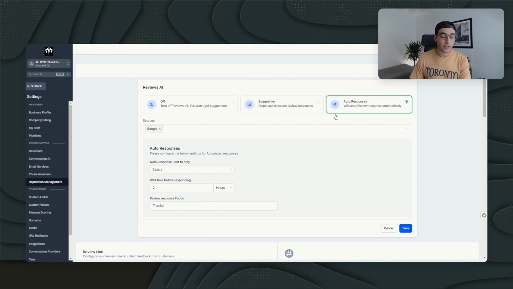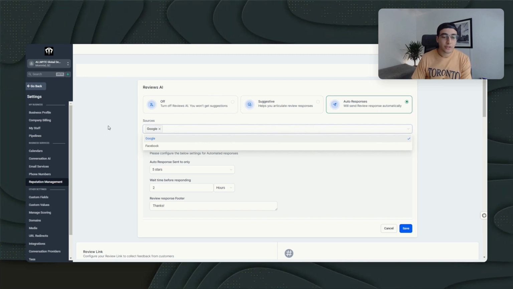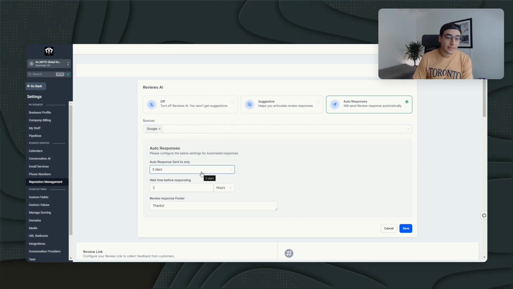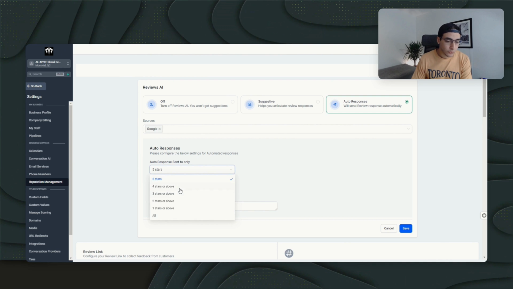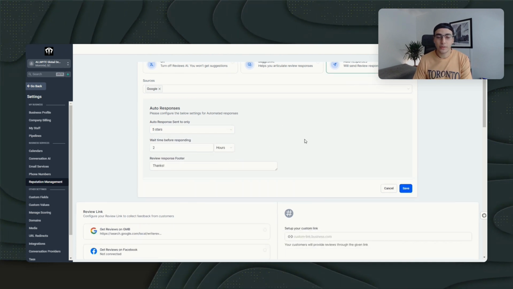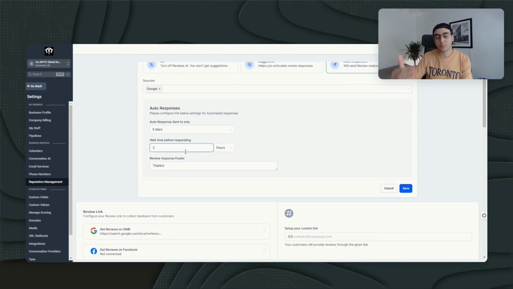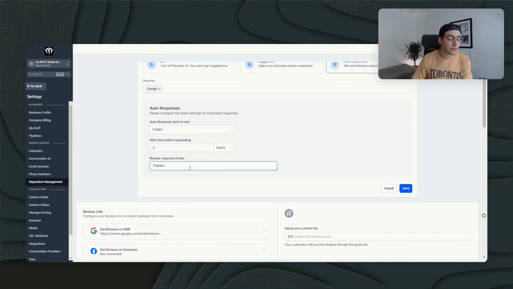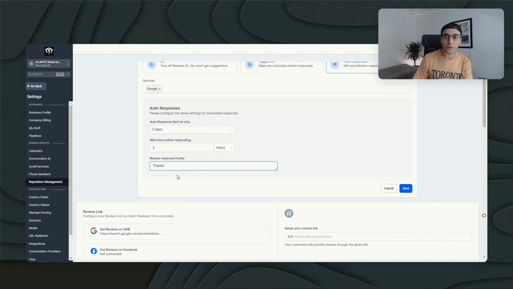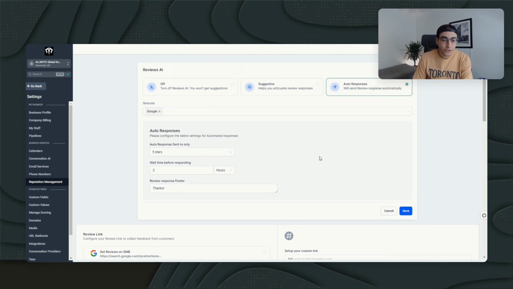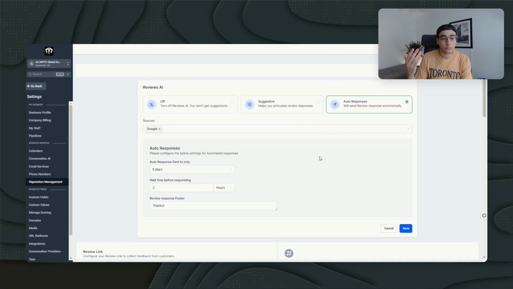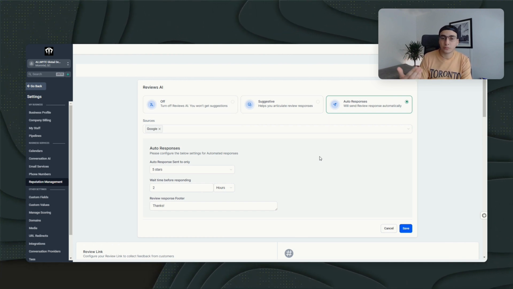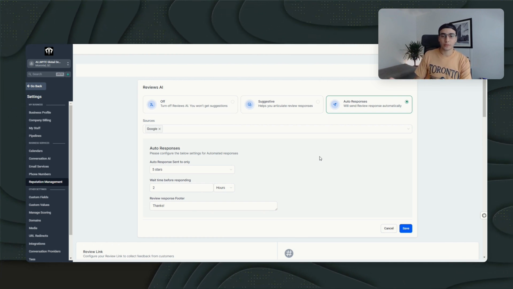To set this up using the auto responses, simply select the source, in our case it's Google. You can set it to only respond to 5 stars and above, or 4 stars and above, 3 stars, etc. You give it an amount of time before you want it to respond to make it seem a bit more human. And then you have a footer, which is basically whatever you always want the last word of the response to be. In this case, we have it as thanks. You can make it thank you, or you can have your name, for example. Once you press save here, that's pretty much it. You now have an automatic responder to any new reviews that come in.